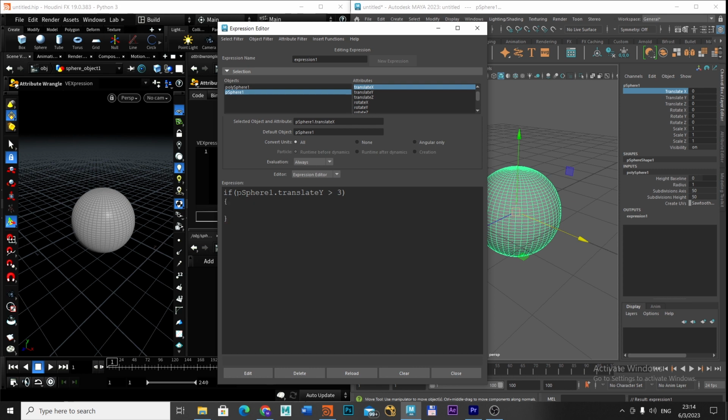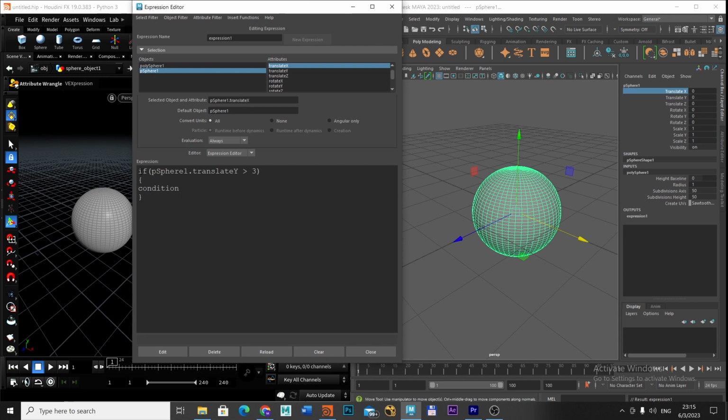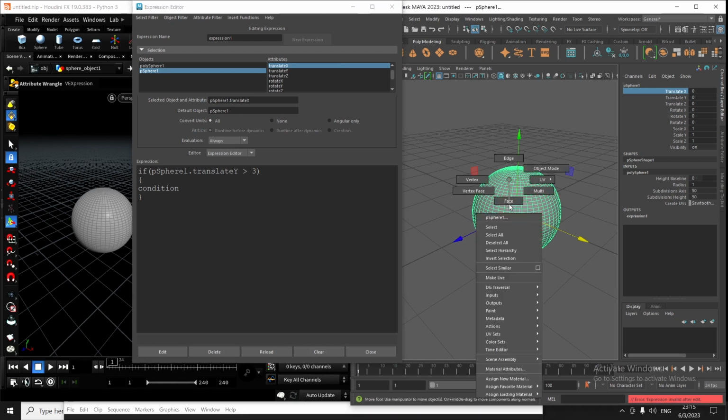So it will be our condition in the brackets, and the result will be in the curly brackets. So if the sphere is moving in the Y, then we have the result of our condition. So then in the curly brackets something will happen. So we might change any attribute as a result. So before, we will create a boolean.